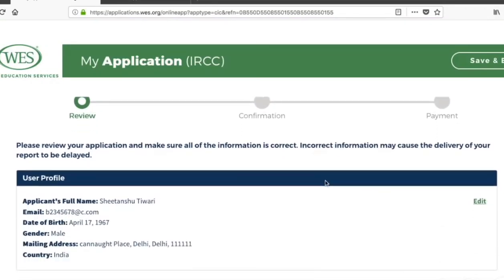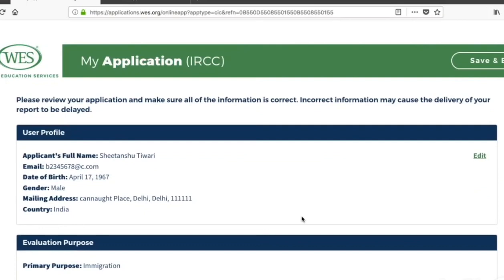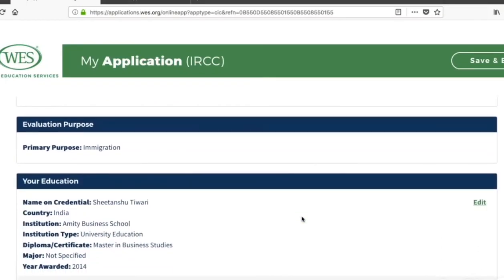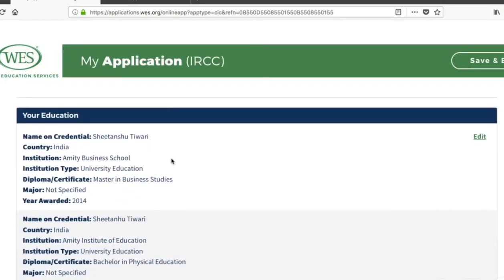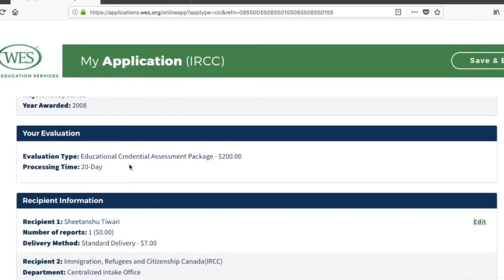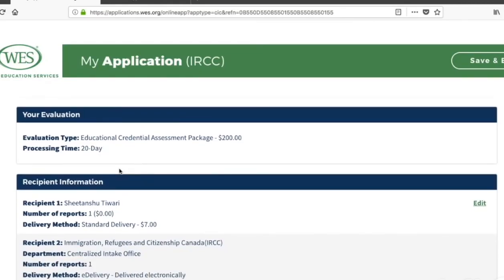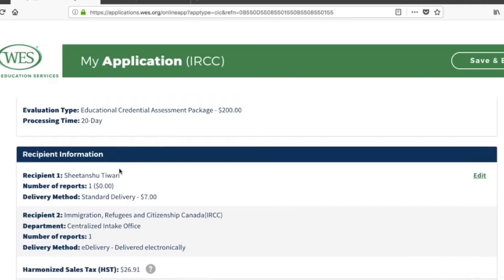It will give you an option again to just review your application. It will tell you about your profile. Just check if everything is correct. What is the purpose? Immigration. Your education, which all education have you completed? And after that, your evaluation, how much time will it take. It also tells you that it will take 20 days, so please take note of that. It is 20 business days excluding holidays.